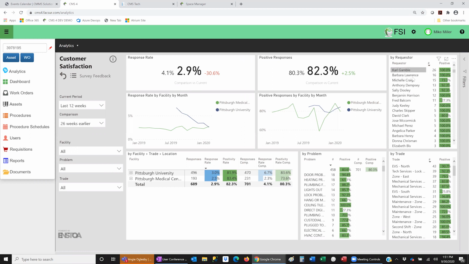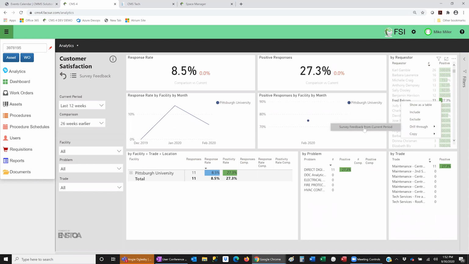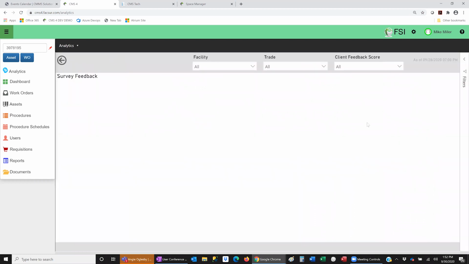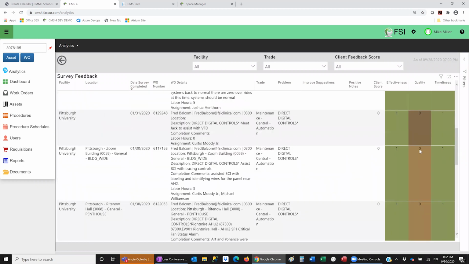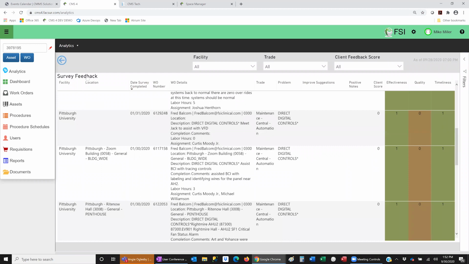I can also see by requester. You can see by people's names, who's requesting and whether or not they have positive or negative responses. You can see right here that, Fred, we're not keeping Fred happy. Fred only has 27.3 responses. And I can actually drill down into Fred. If I right click on Fred over here and choose drill through, I'm able to see the survey feedback from the current period and see which ones he's answering yes, no, where he's answering bad quality too. As I scroll through those, I have the ability to look at those.